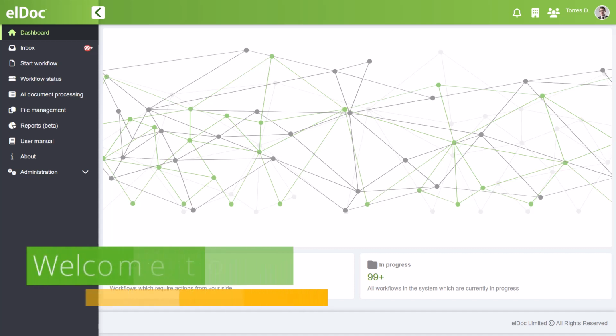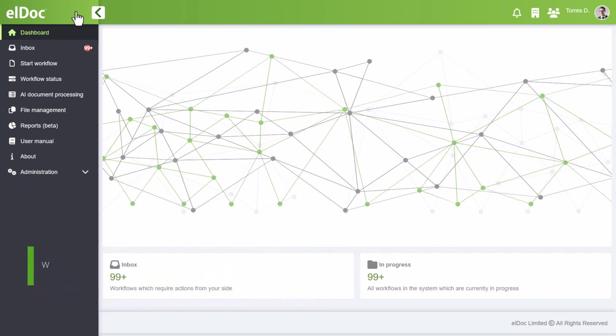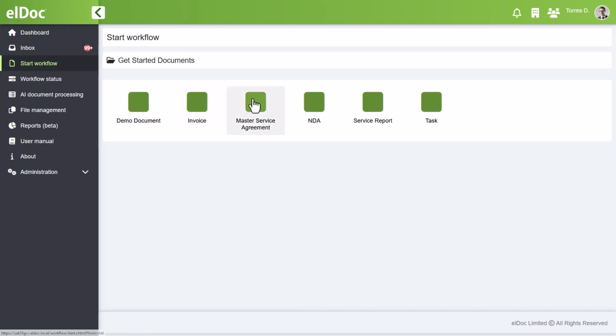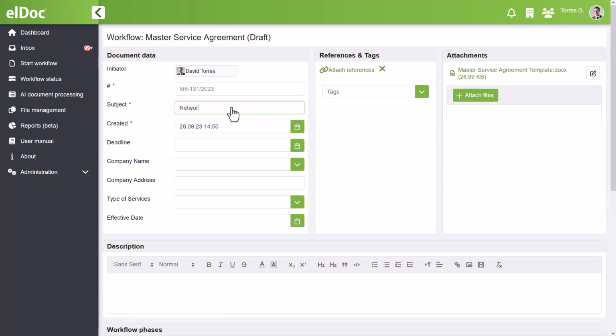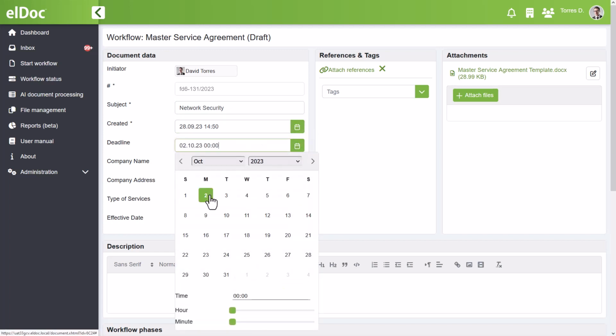Hello, everyone! Today's tutorial will guide you through the process of launching a new document workflow in elDoc. To get started, navigate to Start Workflow and click on the desired document type that corresponds to the already configured workflow in the system. To initiate the workflow, simply fill in the necessary pre-configured fields that are relevant to this type of document.